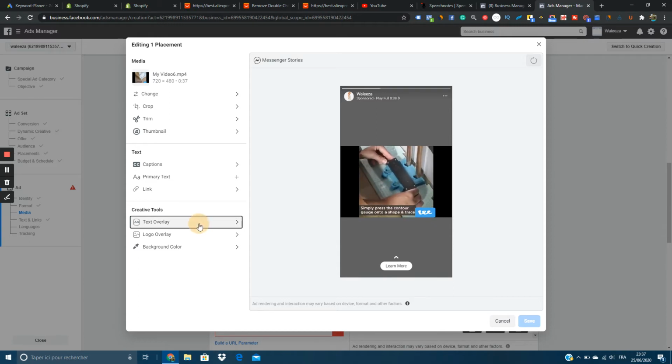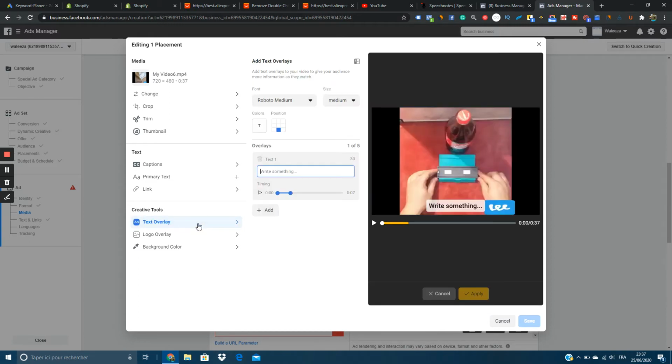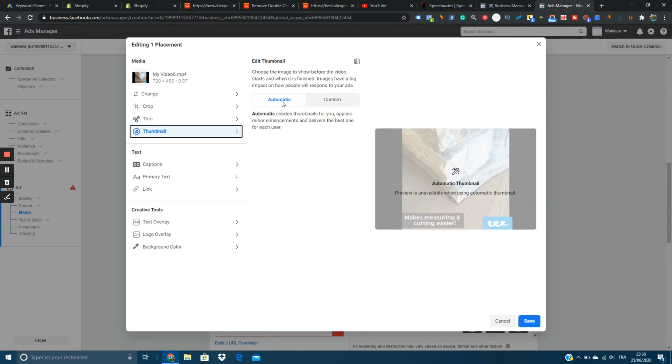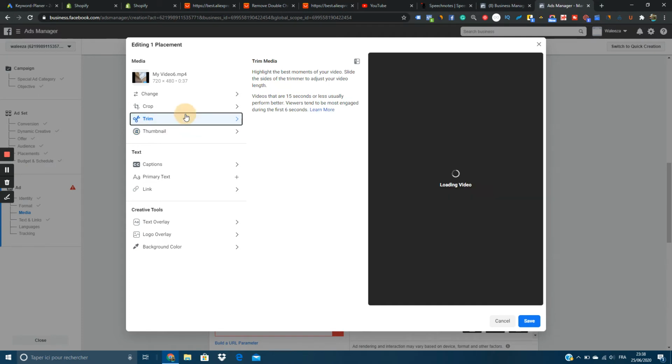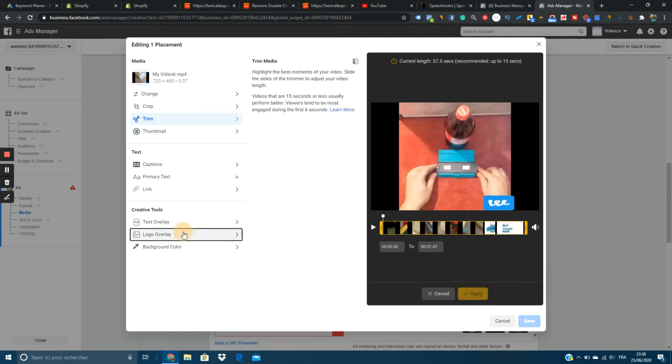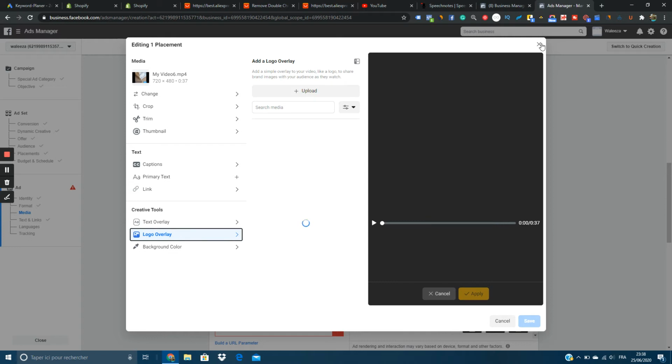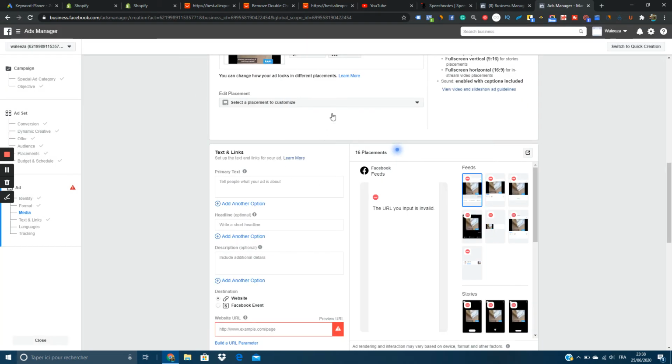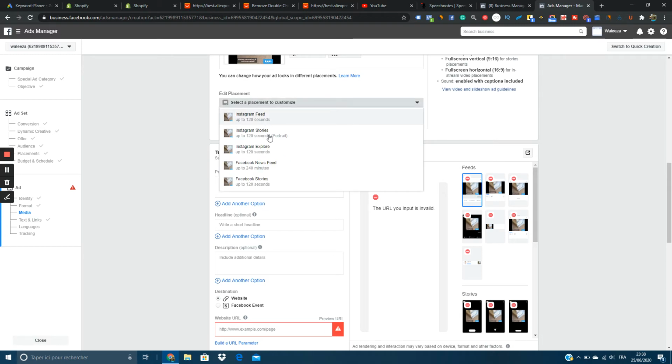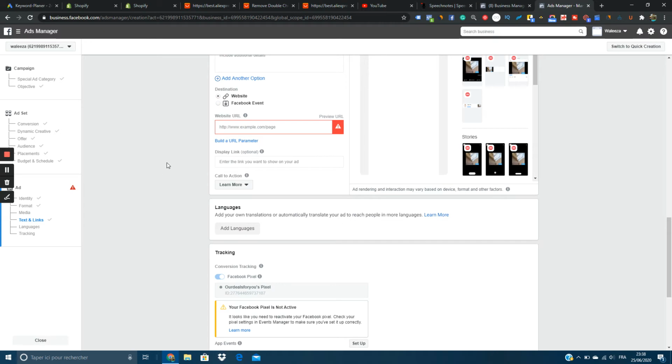Text overlay. You can put whatever you want. Actually, you have your own editing software here. Thumbnail as well. You can use a custom thumbnail. You can crop, trim. This is awesome. So here you can edit the placement one, and you can customize every placement. Okay. Let's go.